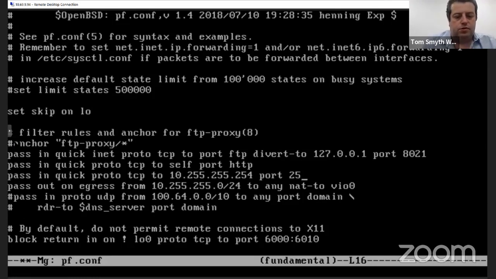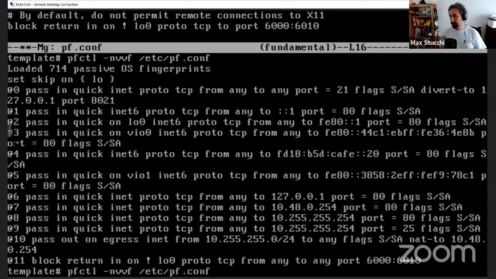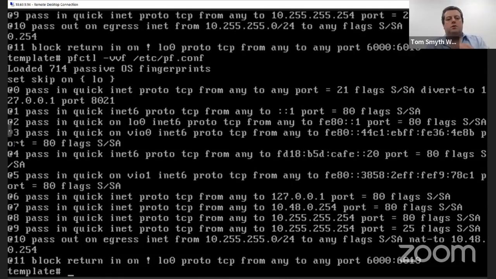And I'm going to just edit that. And then again, like everything, we double check the rule set, we parse it. Does it look right? It does look right. We have a question. Yeah, hit us with it. Is it better practice to use quick rules or follow the last match precedence for services?